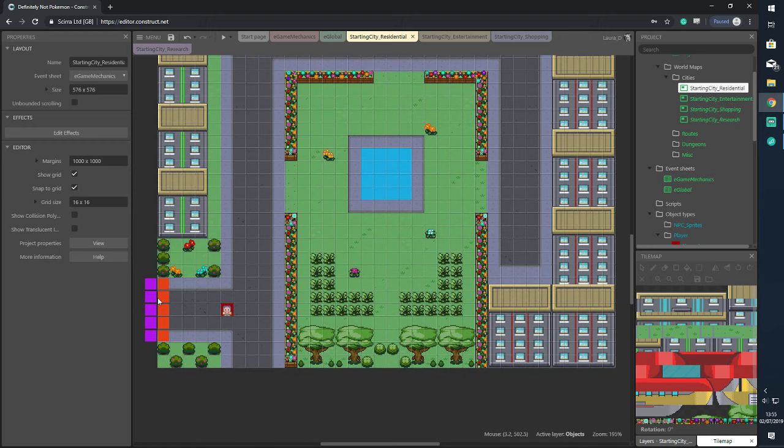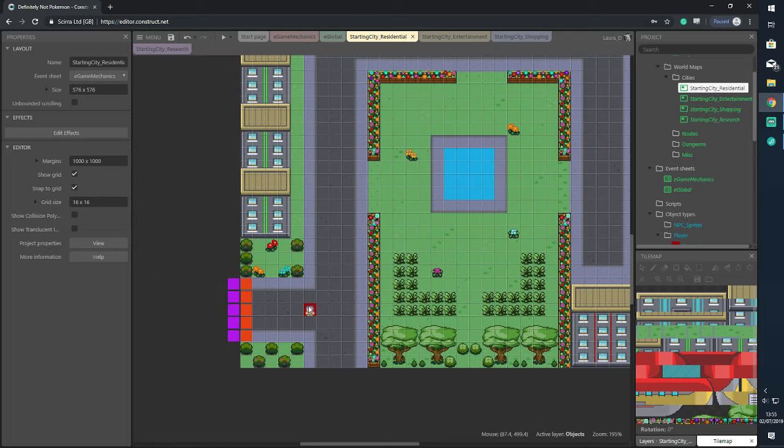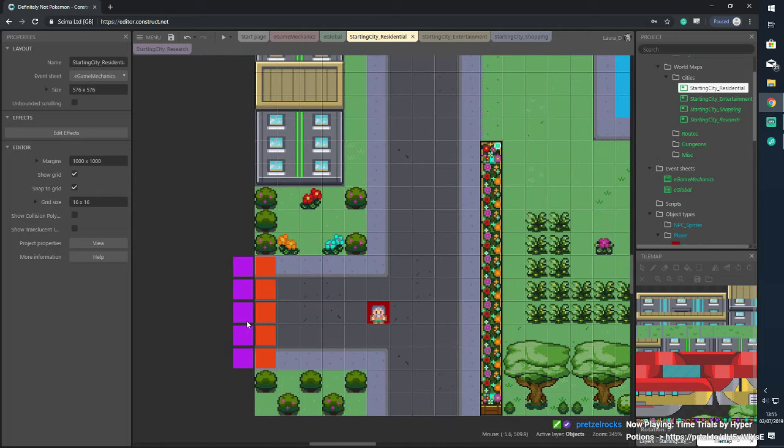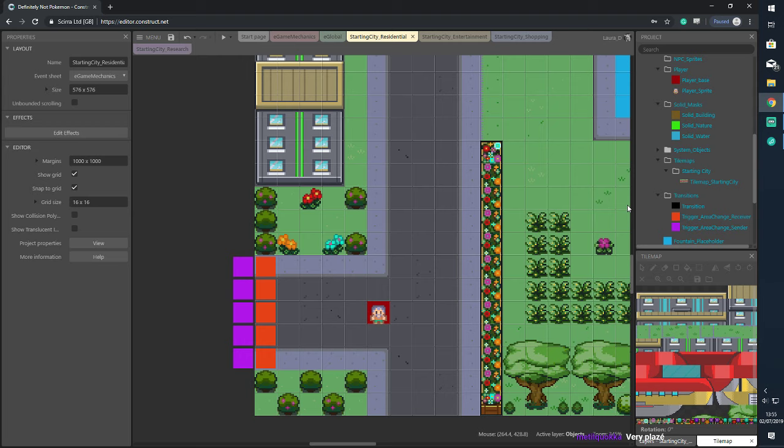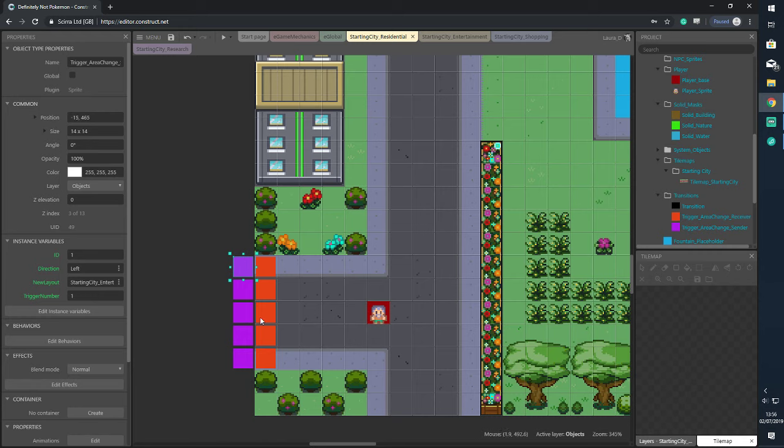So, where we have this little guy down in the corner here, you'll see we've got some orange and some purple sprites. These are what we're calling senders and receivers. So basically, when our little guy hits one of the purple squares, purples are the senders, he is sent to the new layout. It triggers a layout change and he should spawn where the corresponding receiver is. So each sender and receiver has its own ID so that I know which transition it is.